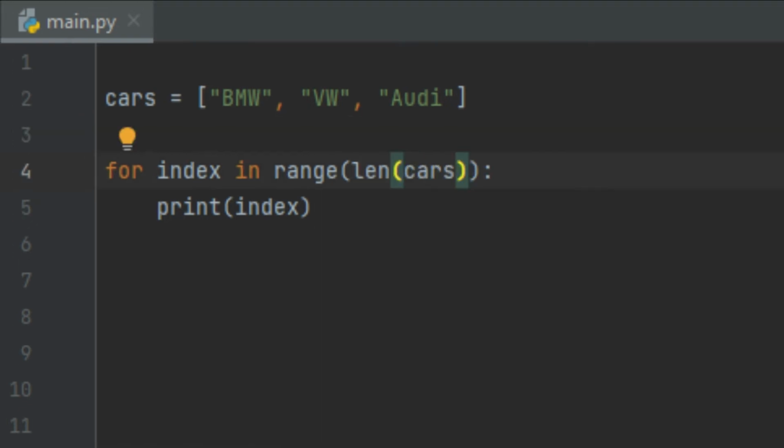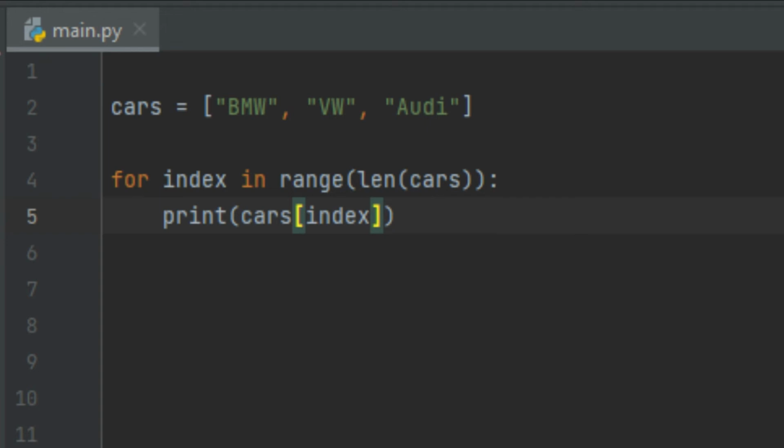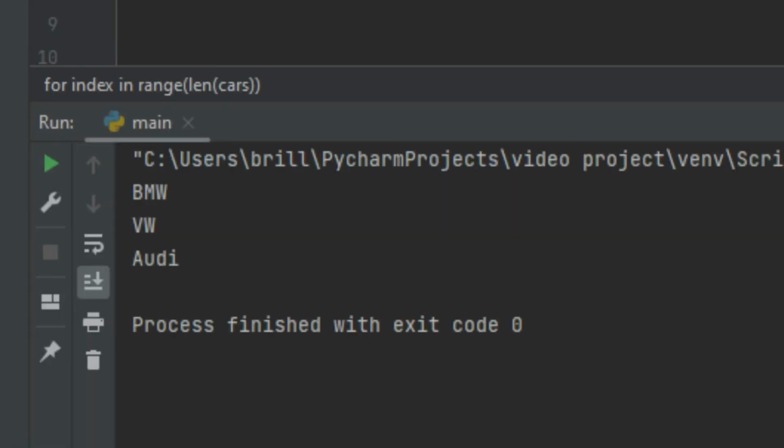And what is this going to do? It's going to essentially give me the range between 0 and the number of cars inside of this list down here. So I will actually type out cars index, and this will allow me to access each individual car inside of this list, just like we did before. But now I'm going to do it with the range. So you can see I'm typing out BMW, VW, and Audi.